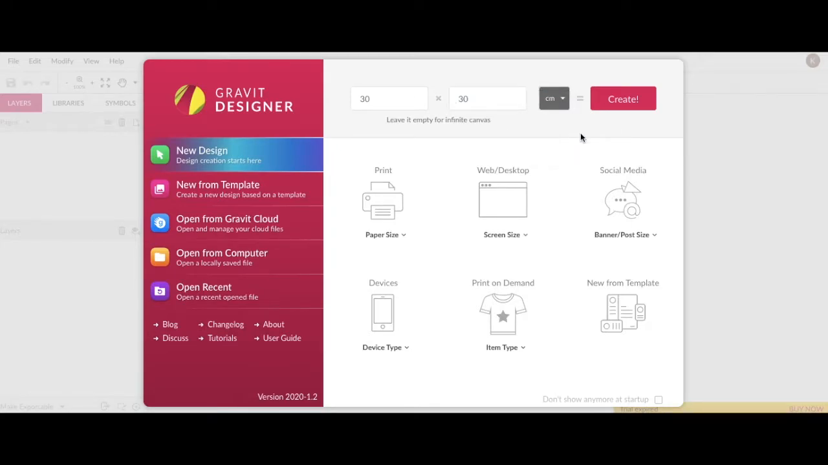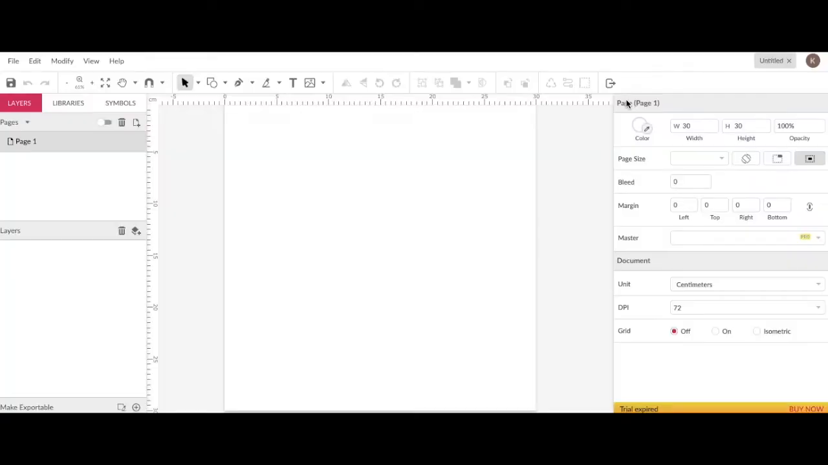That's usually what we work with. It's a good size for print. We're going to create that.